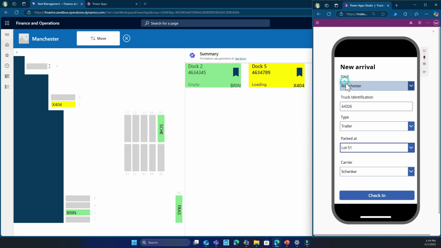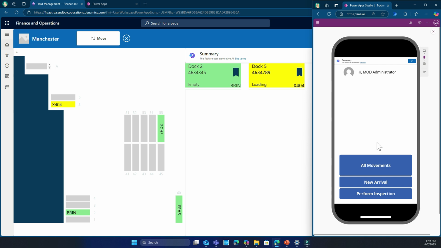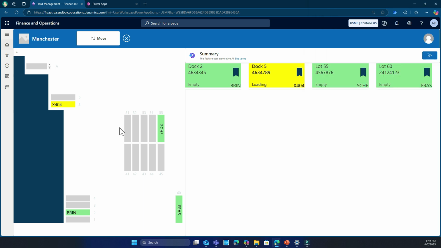So let's put it on lot 51, and you can see which carrier this comes with as well, and then just do check-in. All of this can be pre-booked, but it's just a mock-up to show you effectively how this works. Now, in real time, this will actually update inside of this solution.